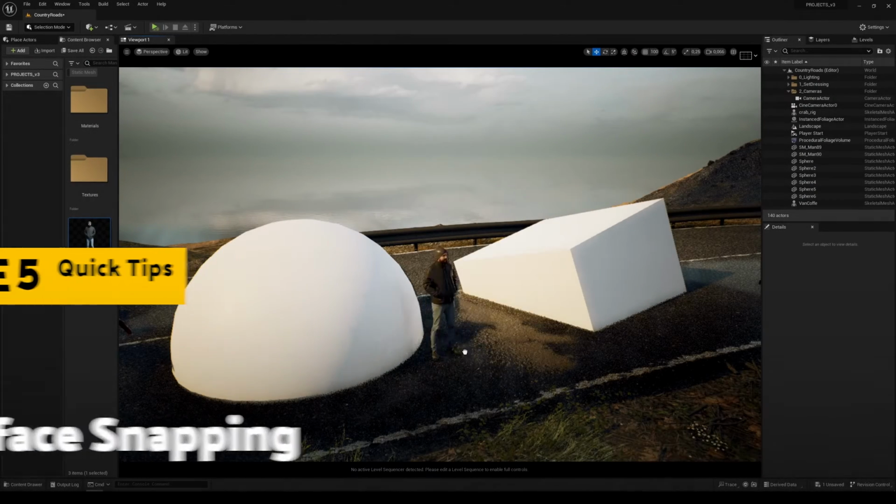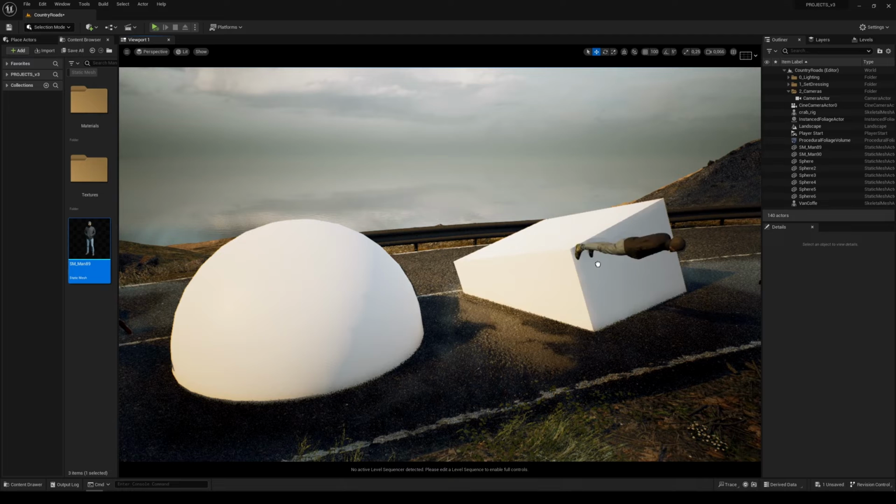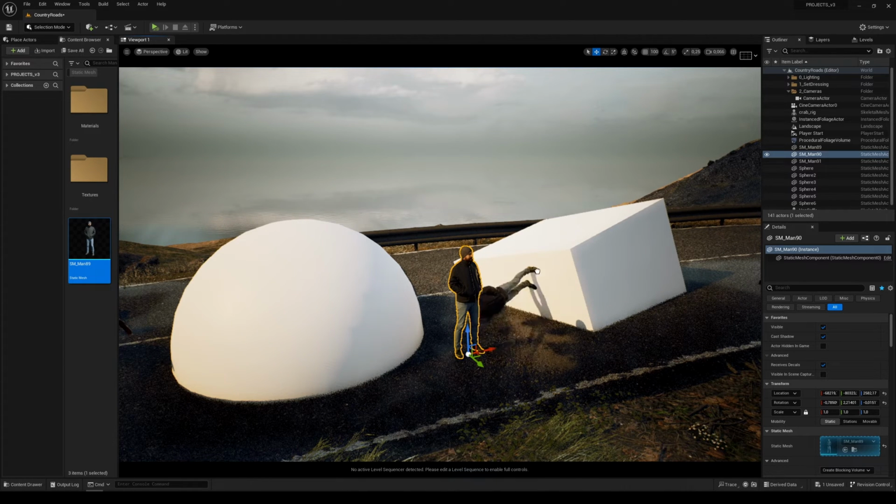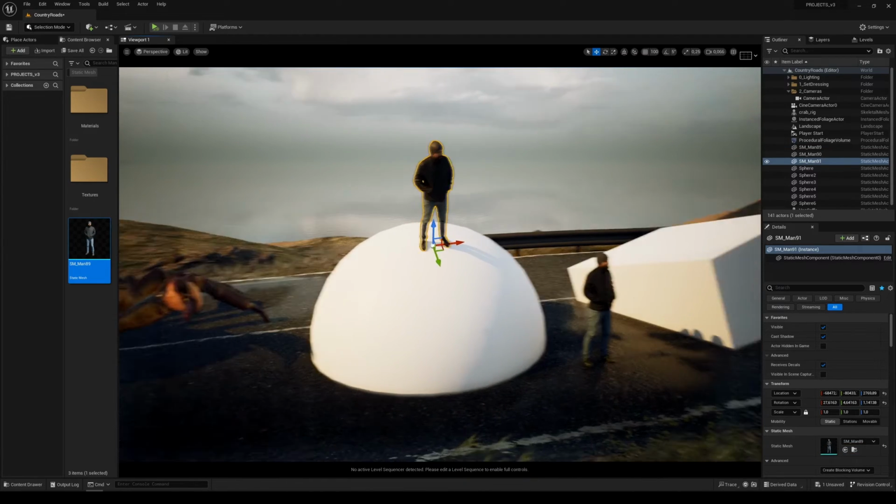When you want to place your object snapped to the other actor's surface, just turn on the surface snapping. Click on this icon and check the surface snapping. Then you can place your actors and it's automatically aligned to the object's surface collision.